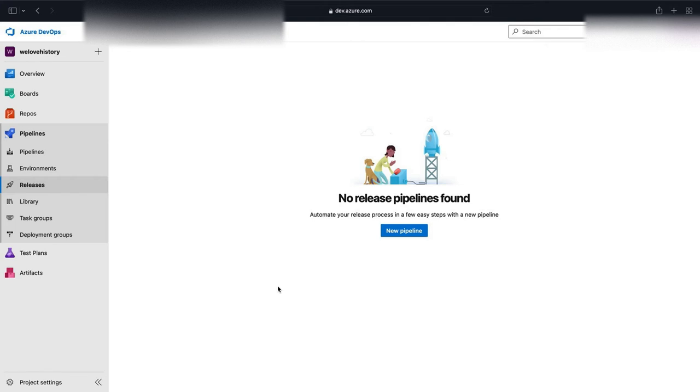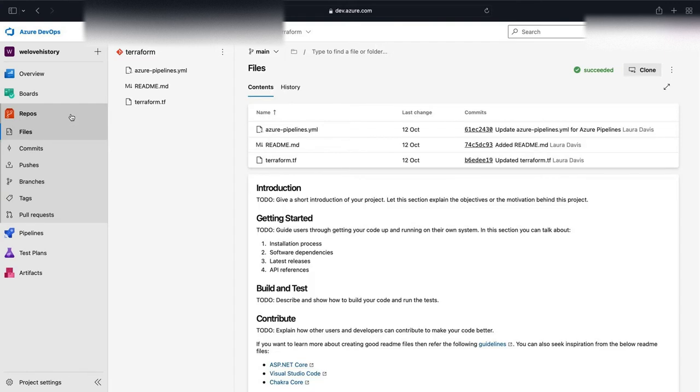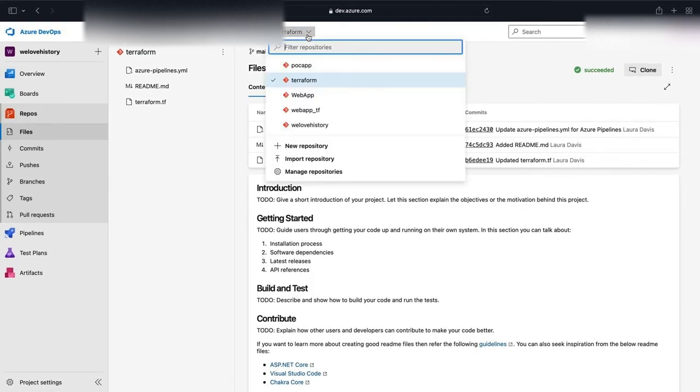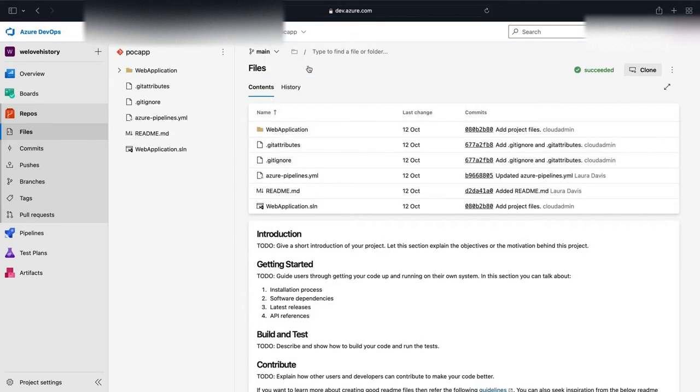So the first step would be to head over to Azure DevOps and ensure you have created a project. The second step would be to click on repositories and create a repo. I already have one created, which is called Proof of Concept App, so POC app.